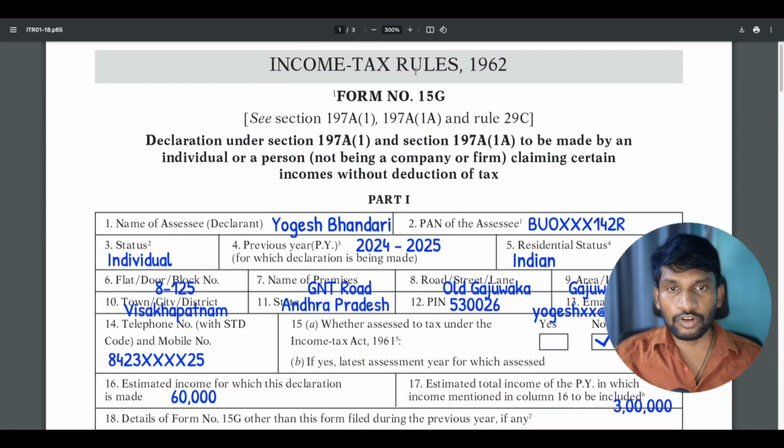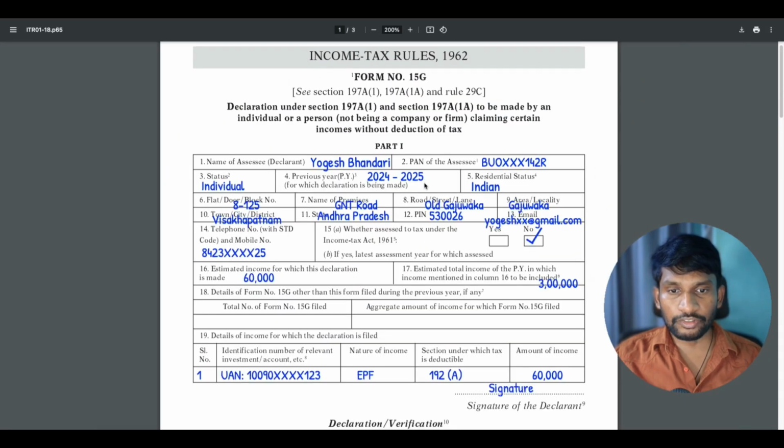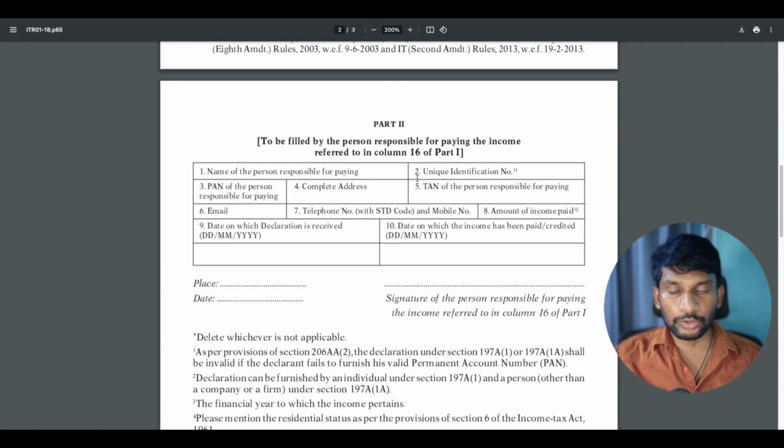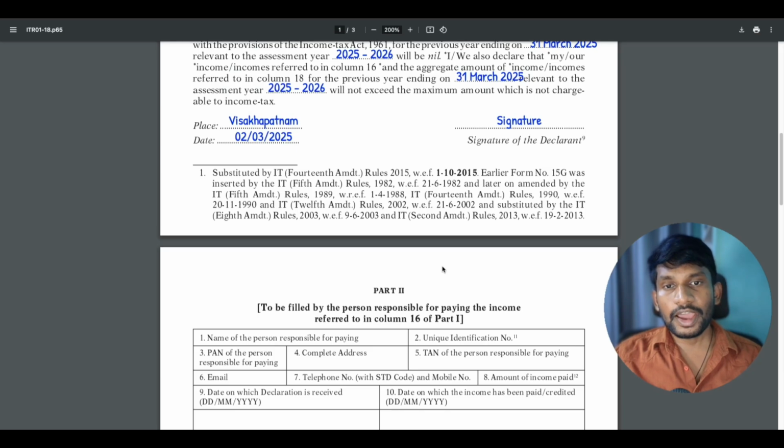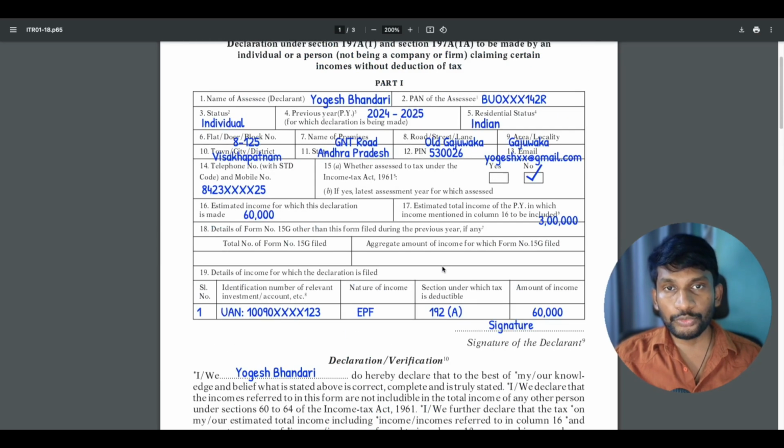So this is the part 1 of the Form 15G. Only this part you have to fill, and there is no need to fill the part 2. It will be filled by the EPF officer. After filling the part 1, you have to scan both part 1 and part 2 and upload while submitting Form 19 on UAN member portal.